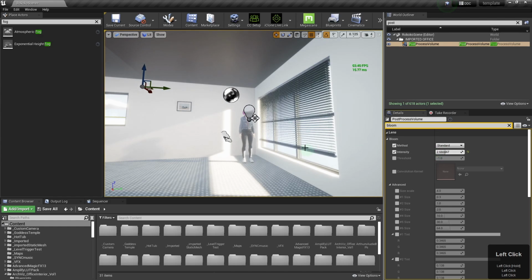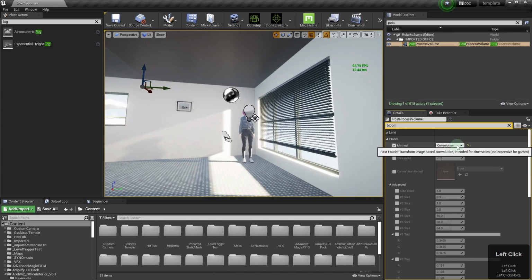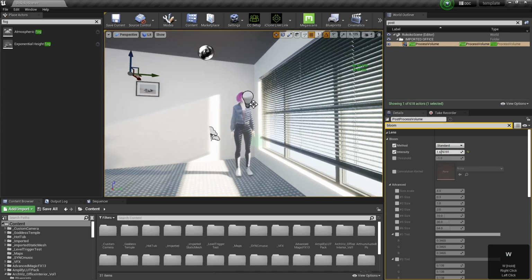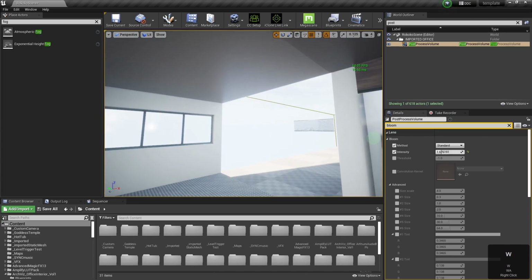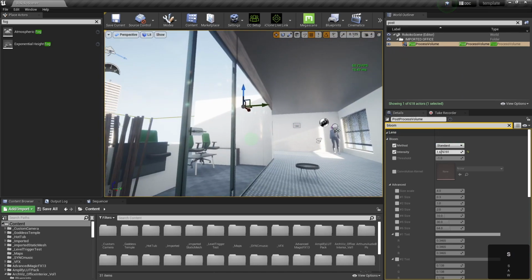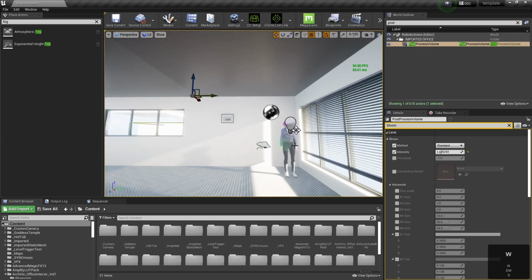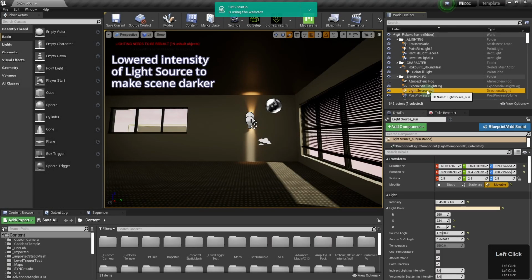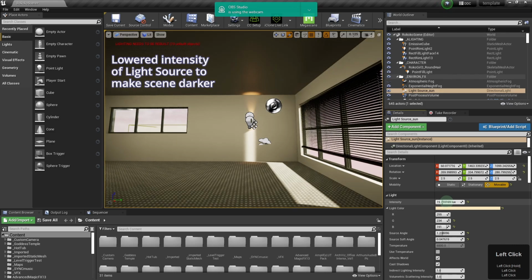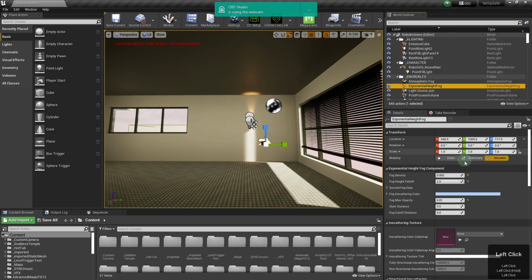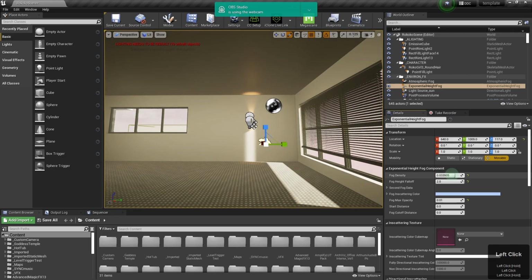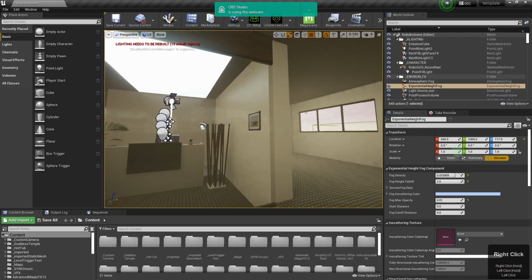And here I am just messing around with the various post-process effects, just trying to increase the bloom. Just to demonstrate really that there's a number of different methods that you can use to affect your scene, but this post-process volume is separate from the exponential height actor. So now I'm going into that and using that to alter the look.